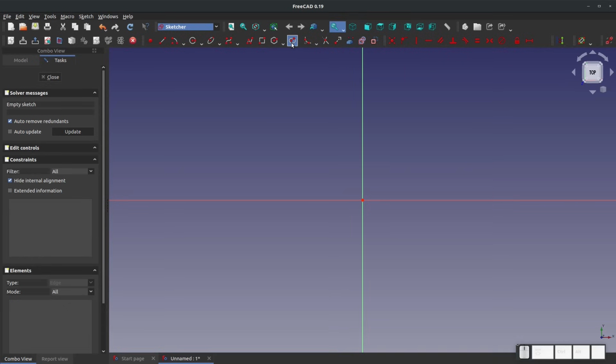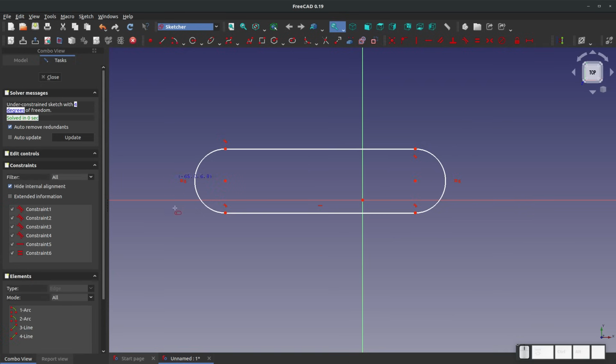All right, next one is a slot. If you need to make a slot shape, this is incredibly useful. I simply click 2 points to define my slot, and as you can tell, this slot is simply made up of 2 arcs and 2 straight lines.